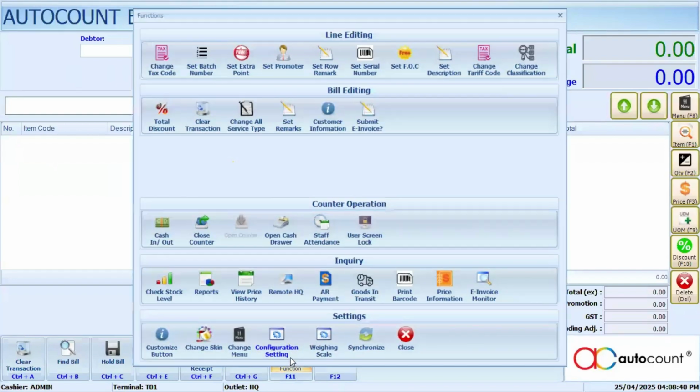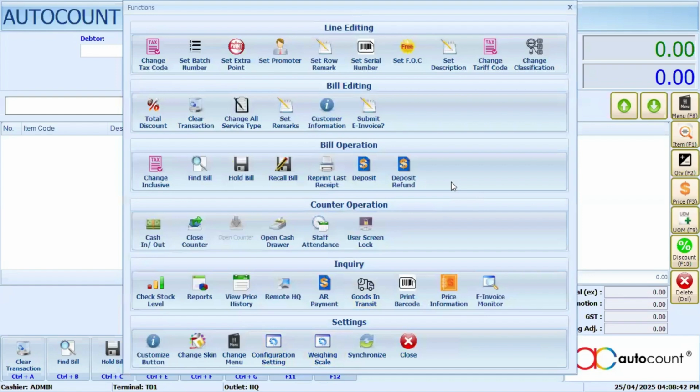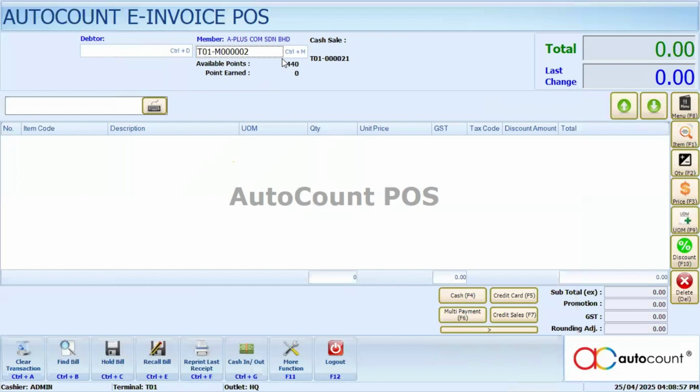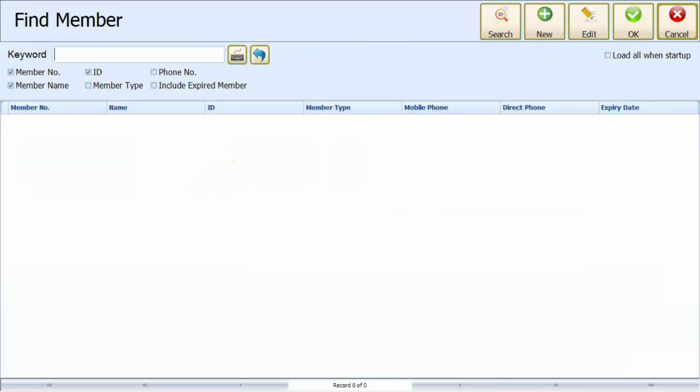This means that every time the member comes to buy items from you, you have to fill up their information. But this is a lot of work to do, right? So we have a function called QR code. What is the function?